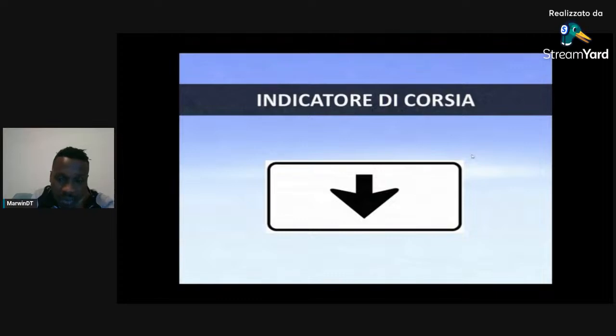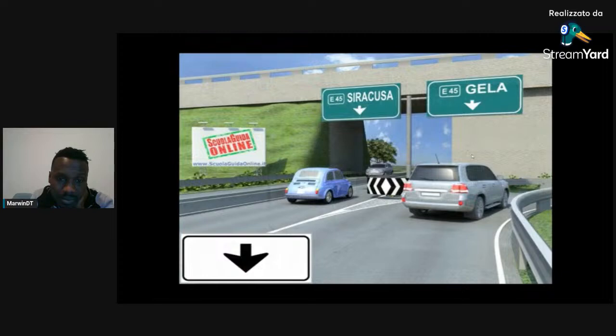Indicatore di corsia, which is a sign that indicates the lane that we want to circulate. Very simple. Either we should go to the left or right, but this one is just showing the lane straightforward. Do not forget it is positioned exactly where you have to circulate. It does not tell you to turn to the left and right. It's just a separate lane.